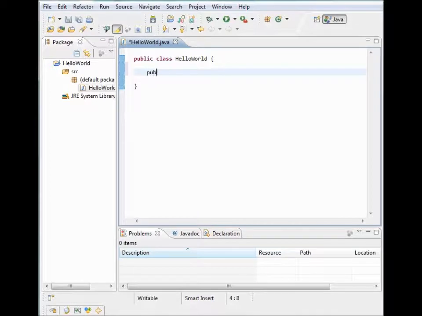Okay, so we've got public again. This word static refers to an advanced concept that we will get to later on. Void simply means it doesn't return anything, or it doesn't return a value, and it's called main. Inside these parentheses are called the parameters of the function: String, open square bracket, close square bracket, and args. We'll get to these later on.